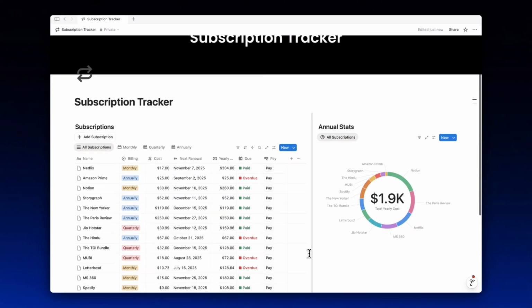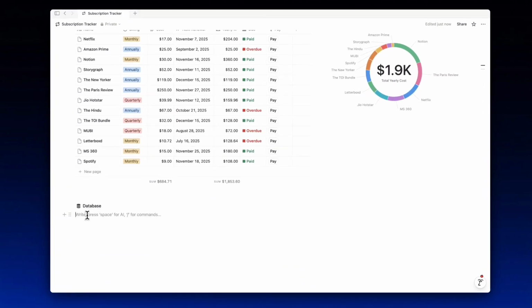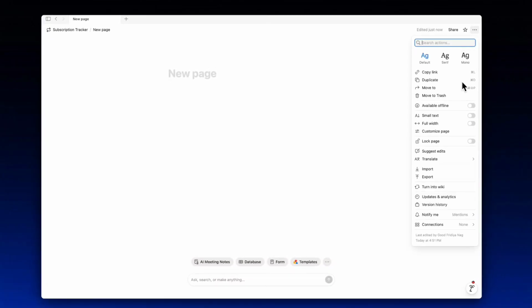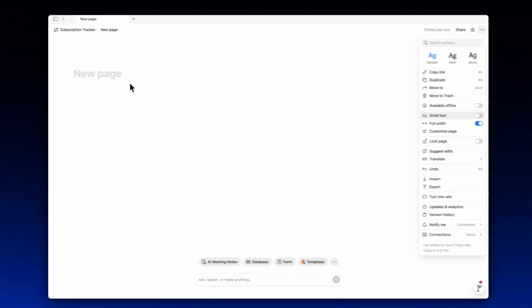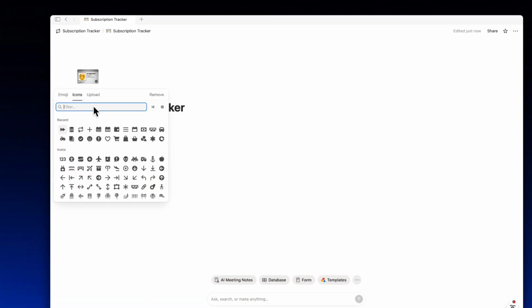In today's video, I'll guide you to create a subscription tracker. As always, we'll begin with a new page. I'll set this to full width, add a heading, and also an icon.